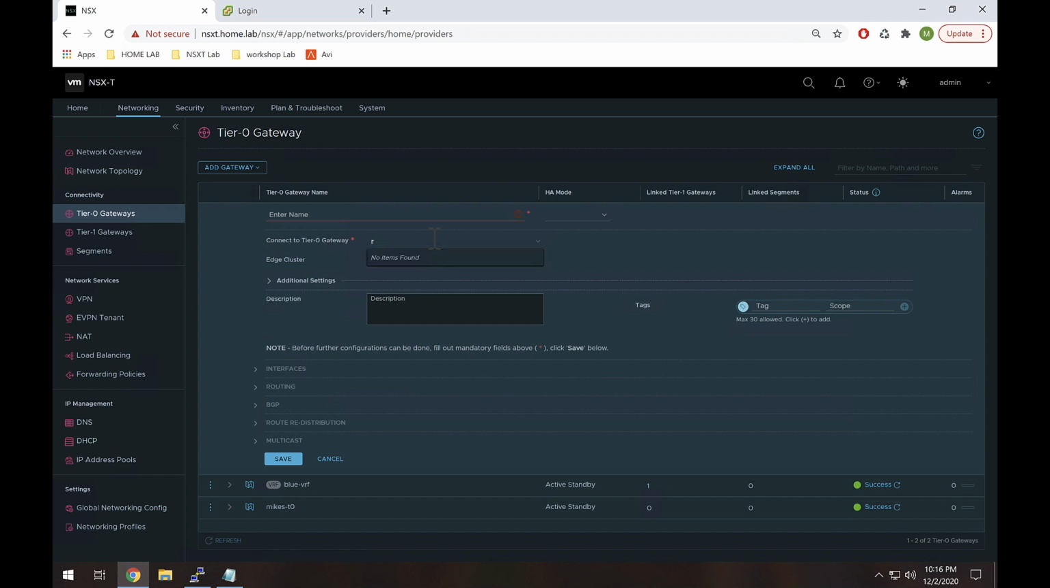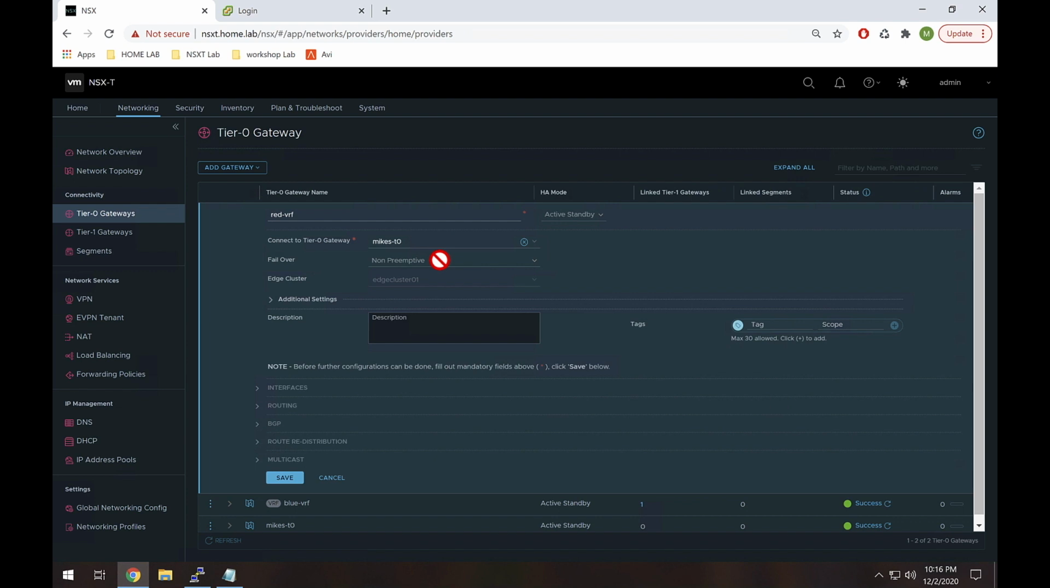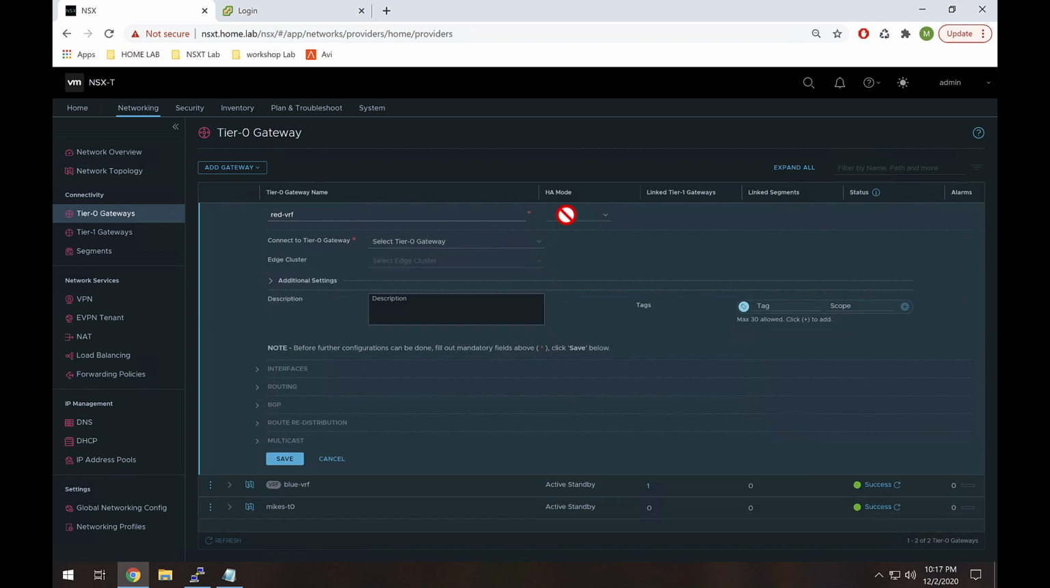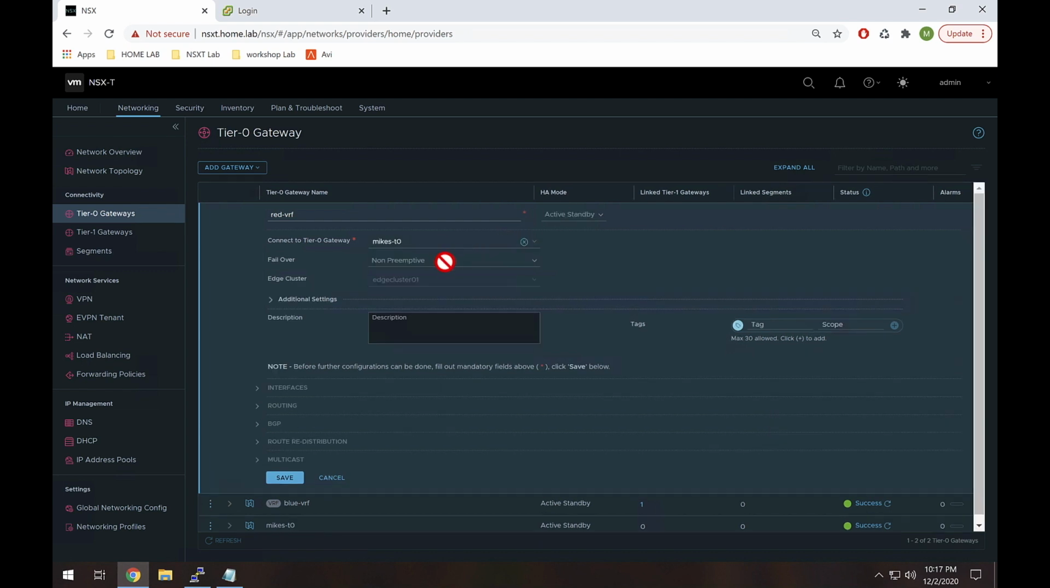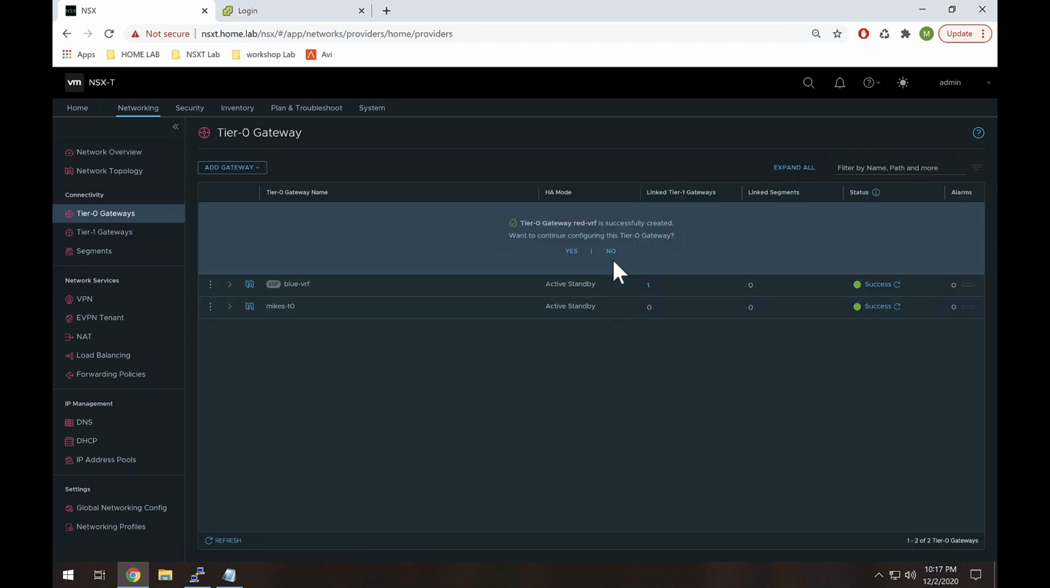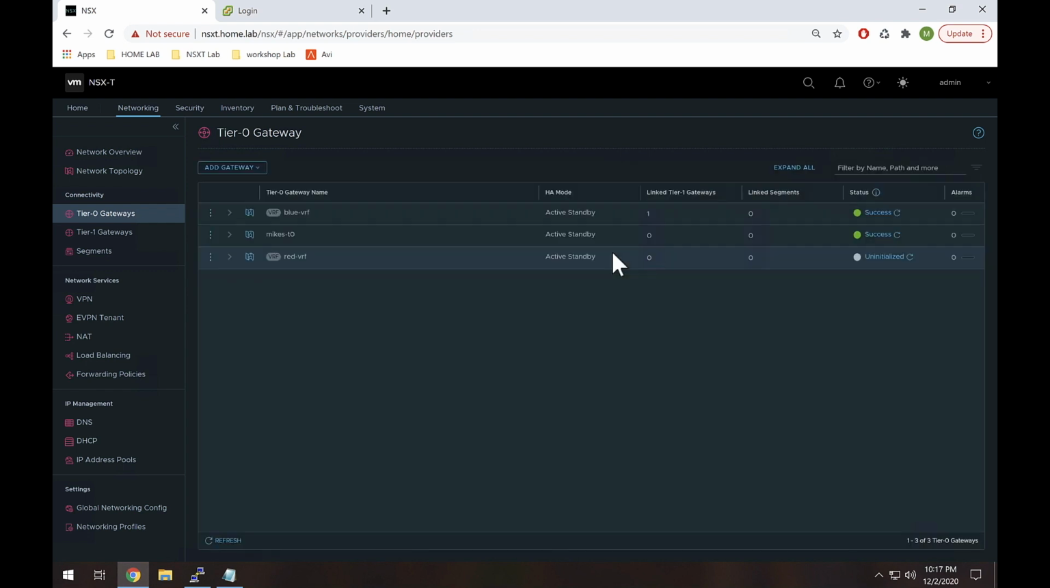So I could do, let's do red-VRF. And I'll connect that to Mike's T0. And you see, once I selected that, the HA mode populated. So if I remove that, I can't actually set the HA mode since it's inherited. So I click Mike's T0, it populates the edge cluster as well. That looks good. Hit save. That's it. I created another VRF T0.